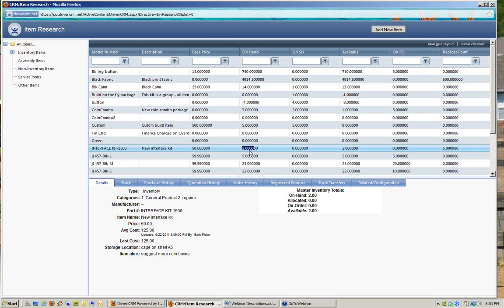All right. Any other questions regarding item setup and how items work within creating them and modifying them within Driven?